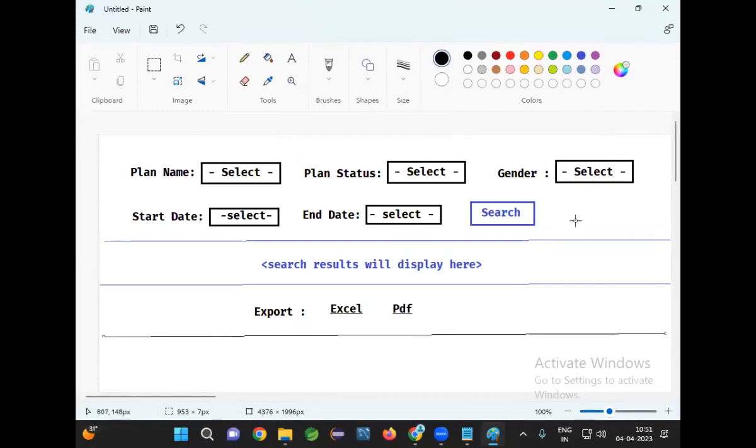Are you guys able to follow me? So when I click on the Excel icon, the complete database table data should be downloaded in the Excel format. When I click on the PDF icon, complete table data should be downloaded in the PDF format. Complete table data. Now, filters are not applicable for the export. Filters are applicable only for the search functionality.